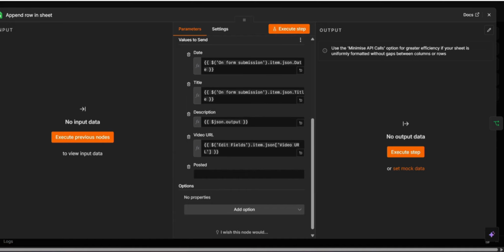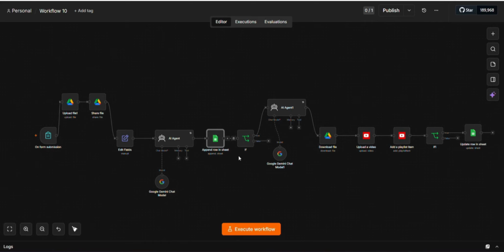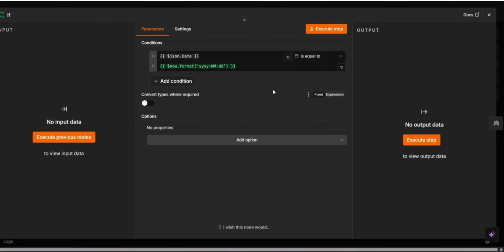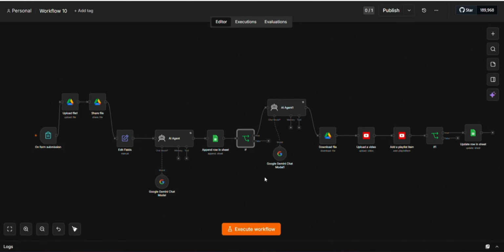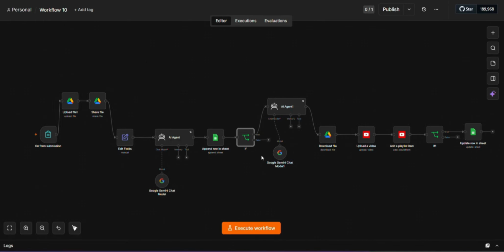Now, after storing the data, the workflow moves to our first if model. This node is responsible for scheduling logic. Inside the if condition, the workflow checks whether the publishing date submitted in the form matches the current date. If the dates do not match, the condition becomes false and the workflow stops there. This prevents videos from being uploaded before their scheduling. But if the publishing date matches the current date, then the condition becomes true and the workflow continues automatically.